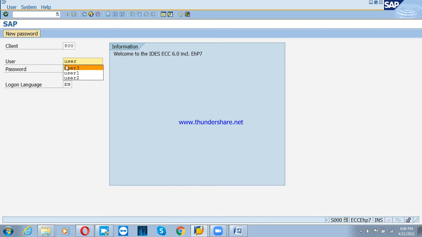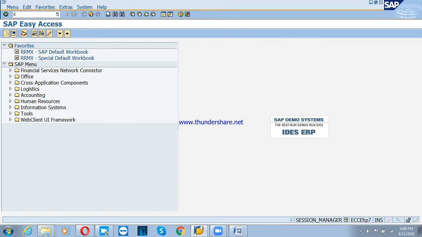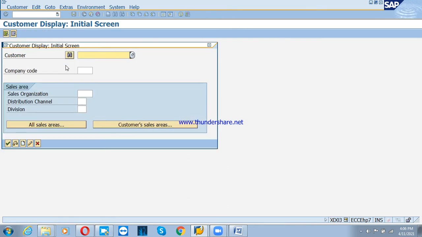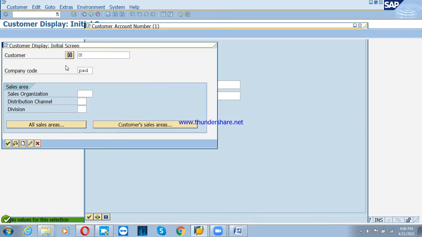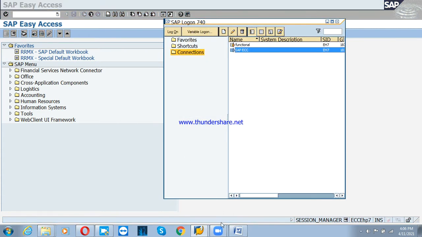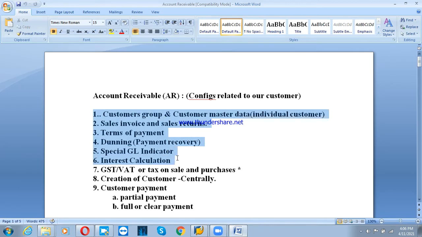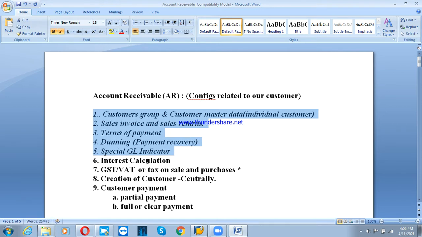I'll check. Let me check. No. Okay. We are left with two topics. One, interest calculation is pending. Okay, GST I'll cover at the time of AP, meaning accounts payable, because for GST I require customer as well as vendor also. I'm not going to cover any GST topic here in account receivable.